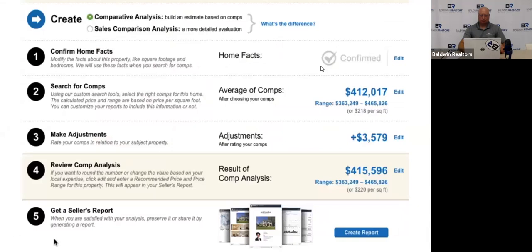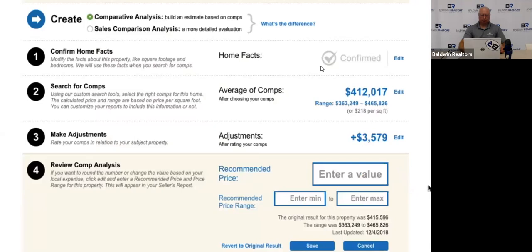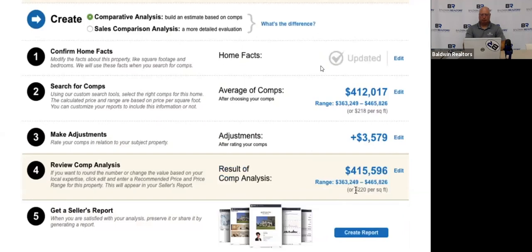Your final step before generating a seller's report is to review your result. To override the valuation result, enter your own value or round the suggested price up or down. Also choose to keep the value range or edit or remove it altogether. If you bypass this step, the comp analysis result from step 3 will appear in your report. The result will also appear on the Summary tab of the Property Details page. If you complete step 4, the new value and range will appear in those locations.